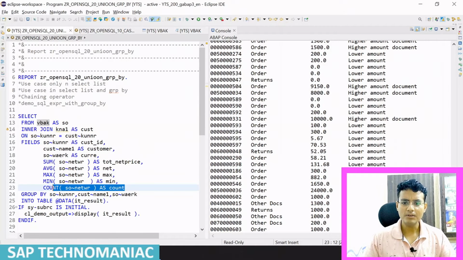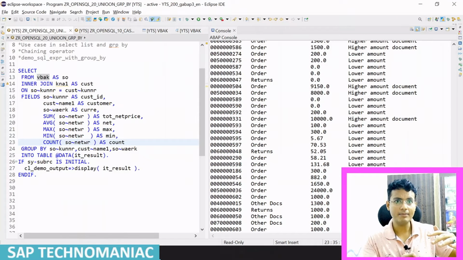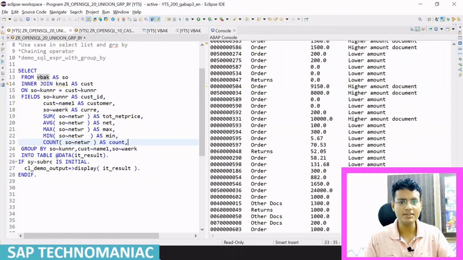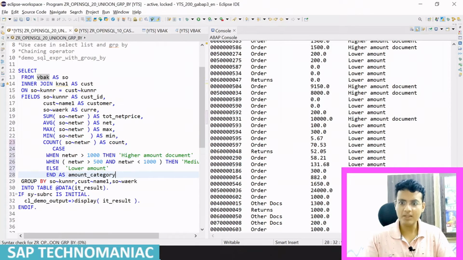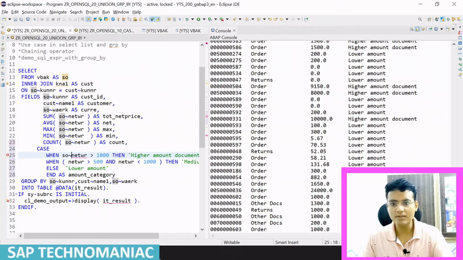So what I will do, after counting this one, after grouping the data, along with that, I want to see how many sales orders are more than 1000 or more than 500, like that. I want to apply some condition. So let me apply this condition over here. First thing, I can't use net price here directly. I have to put SO and tilde operator.